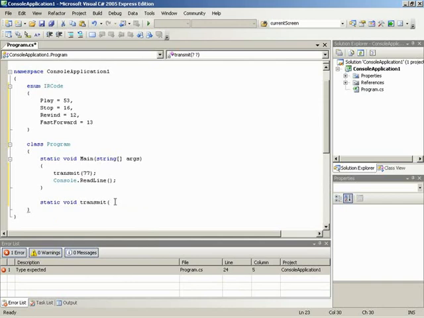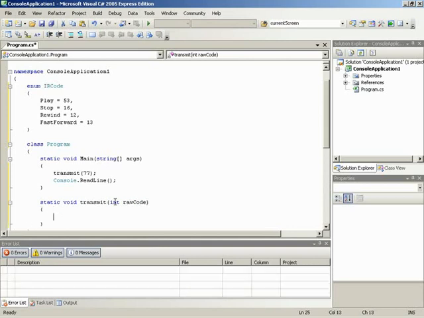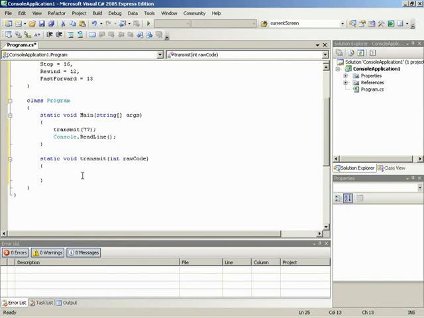Since we hadn't specified any real range, I'm just going to do an integer so we have a significant amount of data that we can take in, both positive and negative. Around 65,000 of them. So we'll define this as an integer, and we'll call this parameter raw code. So that will be the skeleton for our transmit method. Okay. Now let's see what we need to do with that.